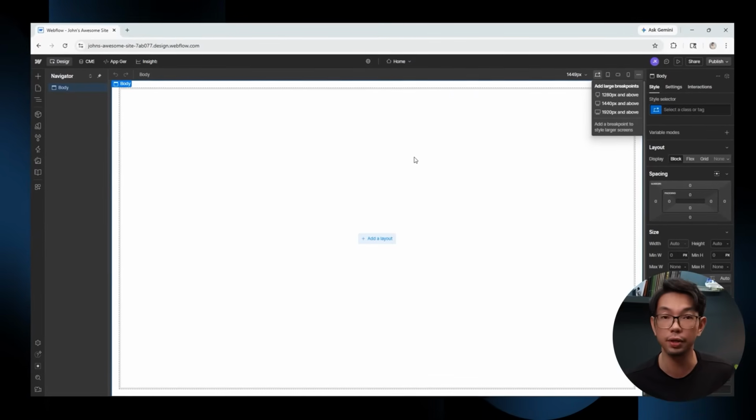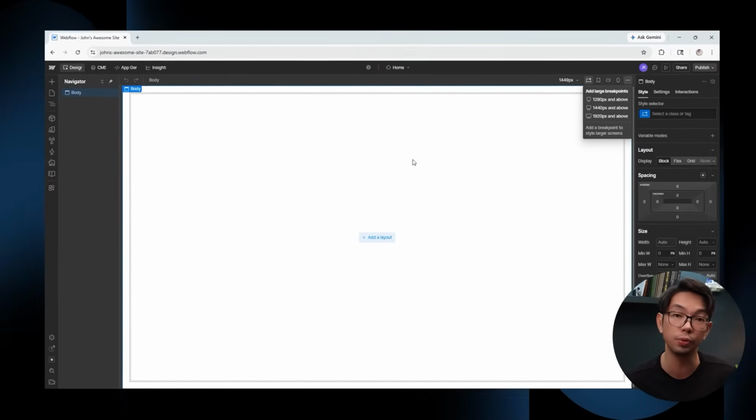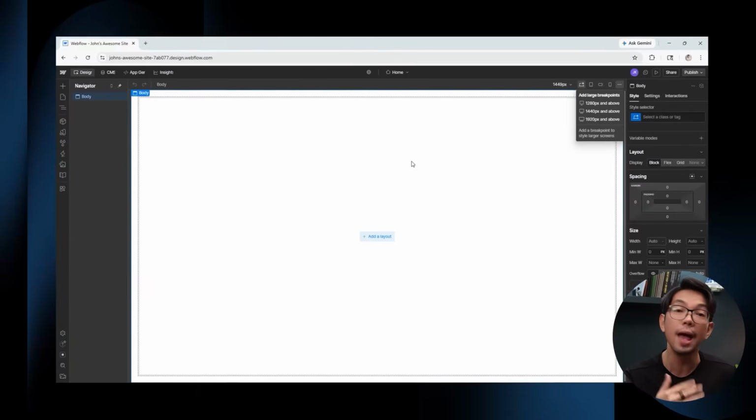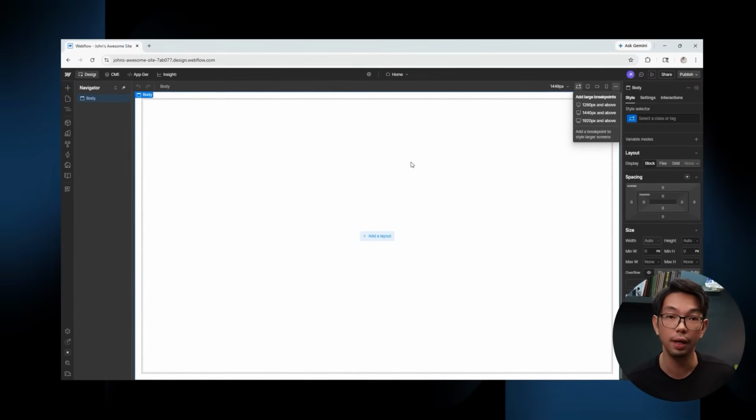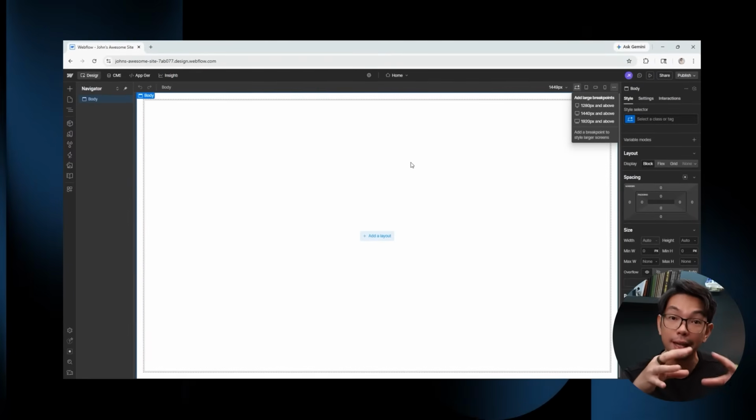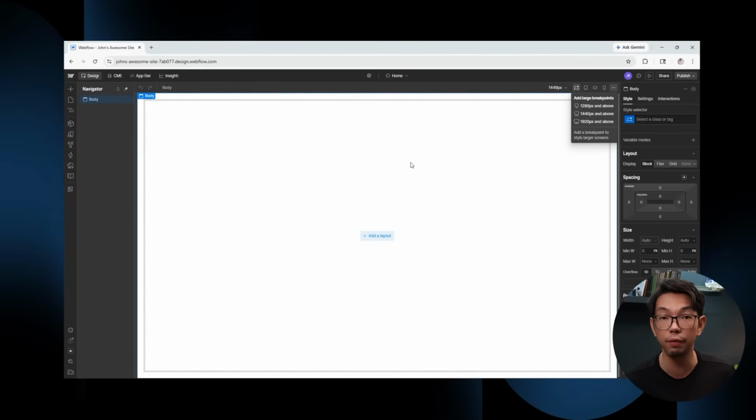The left side focuses on structure and navigation, the right side controls design and settings, and the top section handles responsiveness across devices. So once you understand that flow, building inside Webflow becomes much easier and far more intuitive.